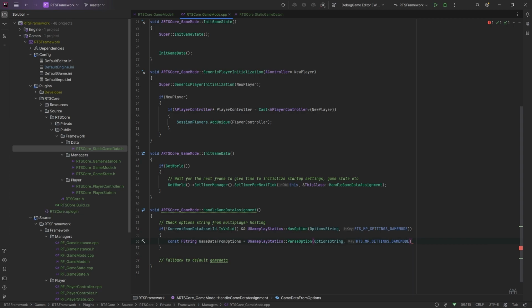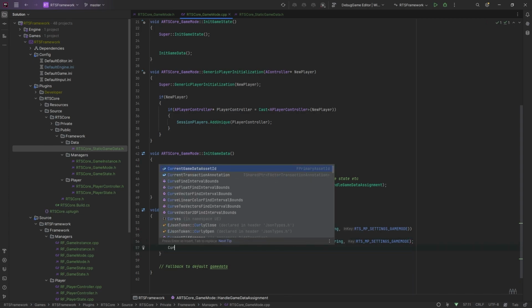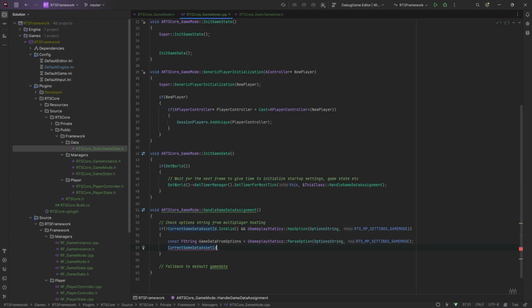So that's going to retrieve our string from the game options, and then we need to assign it to our current game data asset ID. What we can do is create a primary asset ID and pass it. It needs two parameters to create a primary data asset: one is the asset type, and then the name of the asset.